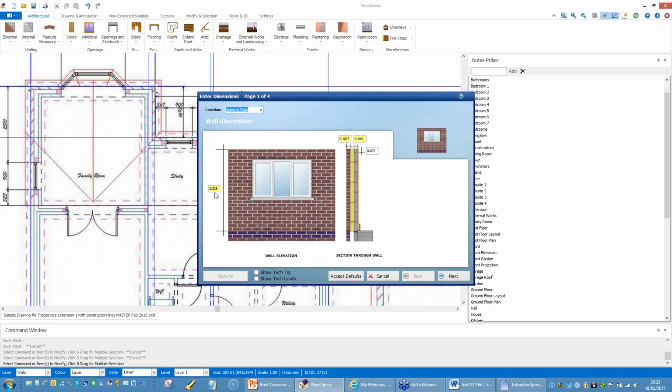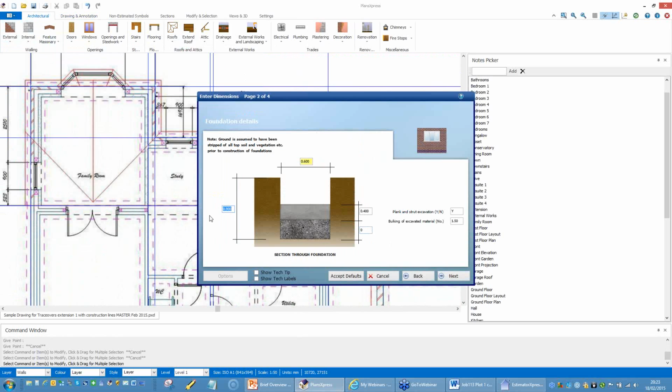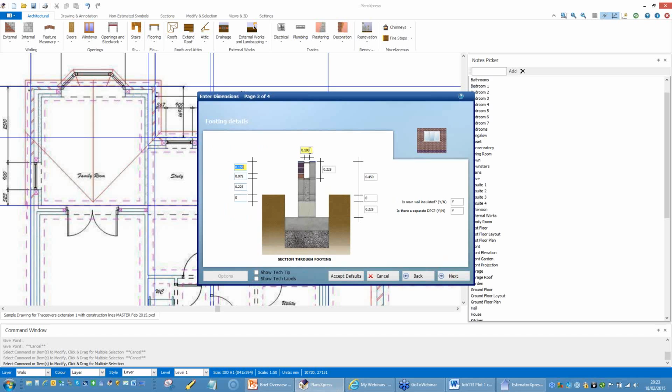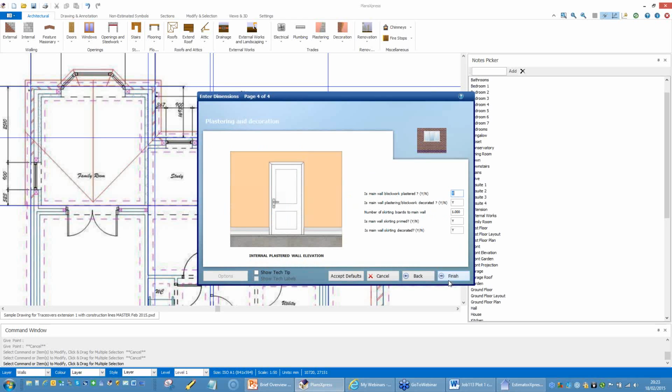I confirm the height of the wall, the thickness of the leaves. So it's the same process. My foundation details, what my footing looks like, and on this occasion I know that I've got a 150mm cavity. Again, I'm confirming that the walls are plastered and skirted and so on.